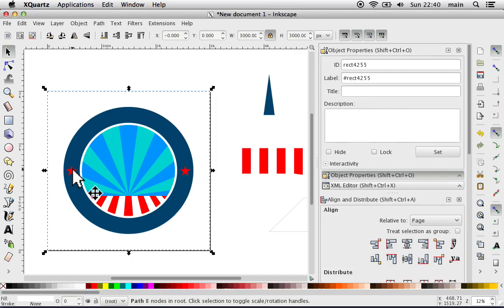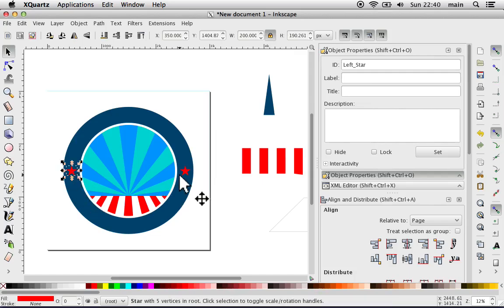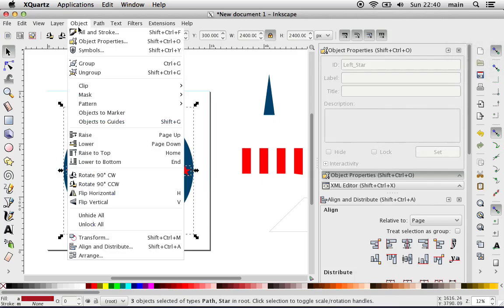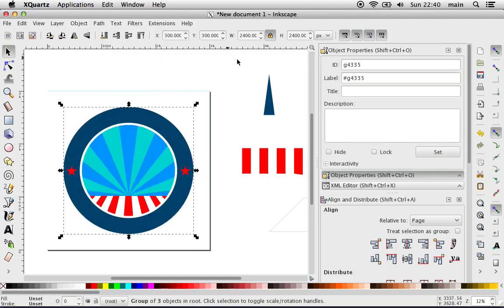And I should probably combine this and this. And I'm going to group it. Group. And I'm going to give this group a name. I'm going to call it Ring Group.